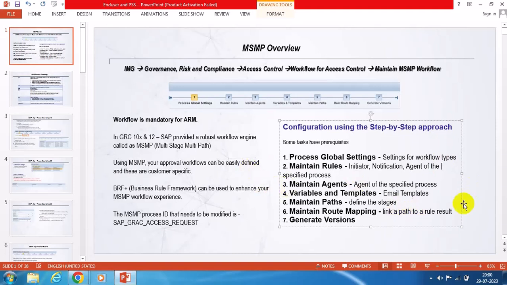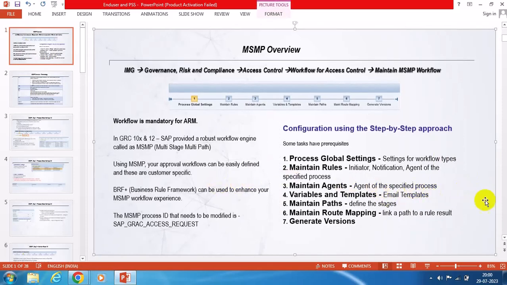No. That we will discuss. As of now, we will use. I will show what the standard template is and how we customize that. We have a separate session. That is a big session.